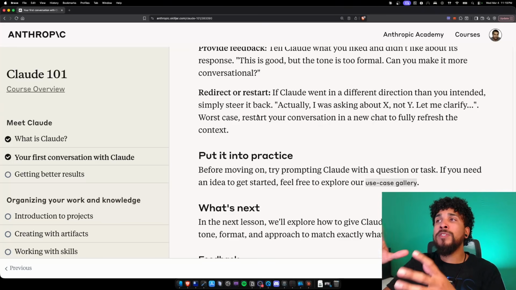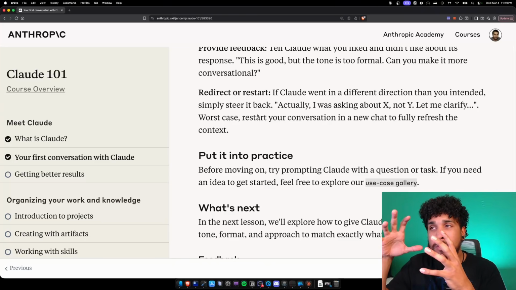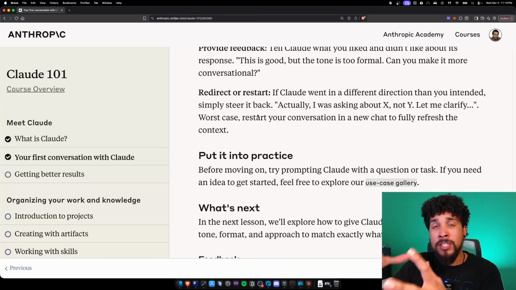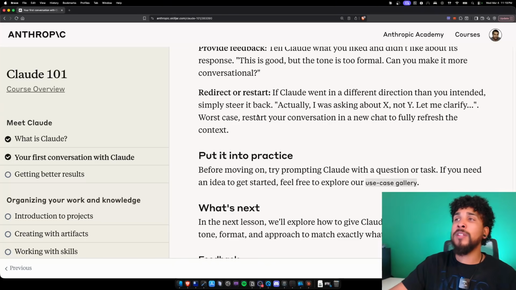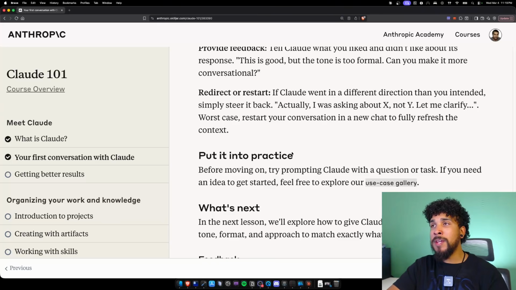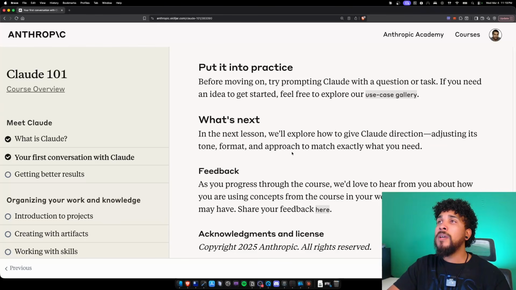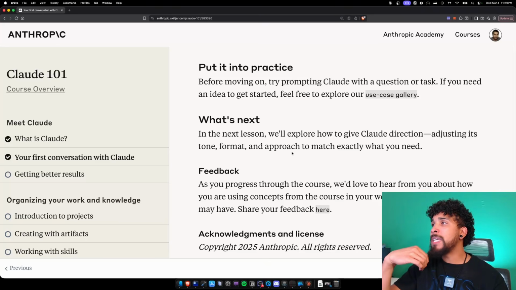You really want to focus on giving it a good start, and then you can steer it really strongly afterwards. And that gets you there almost every time. Put it into practice. Before moving on, try prompting Claude with a question or task. If you need an idea to get started, feel free to explore our use case gallery.